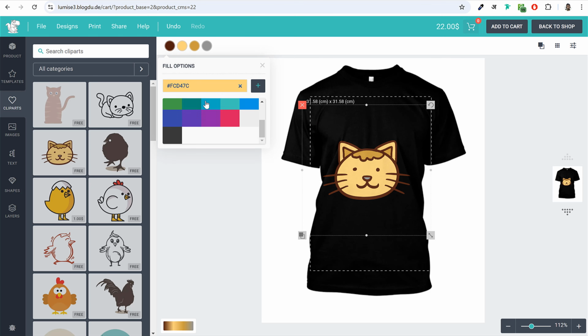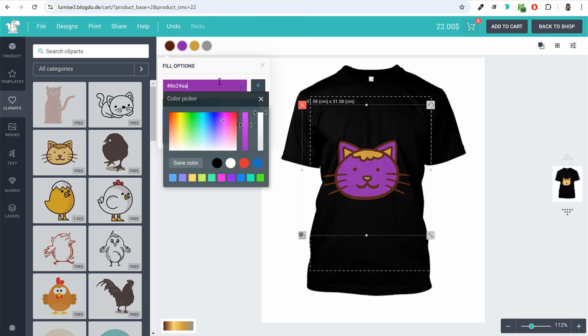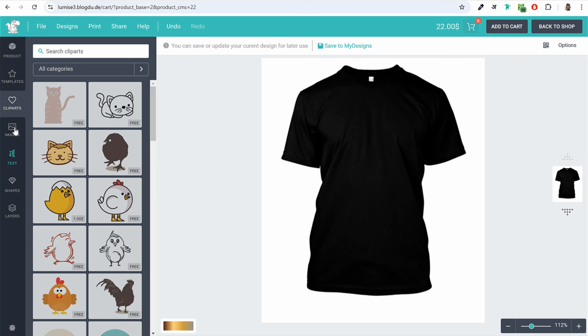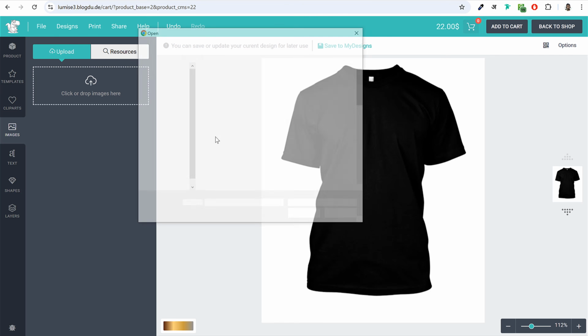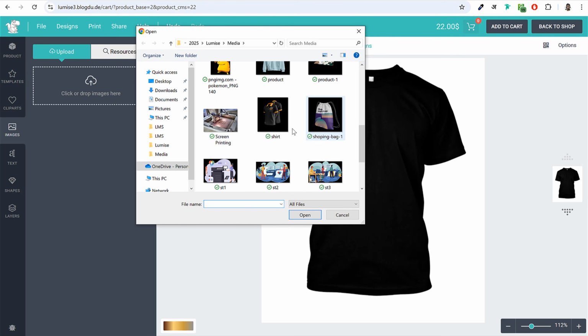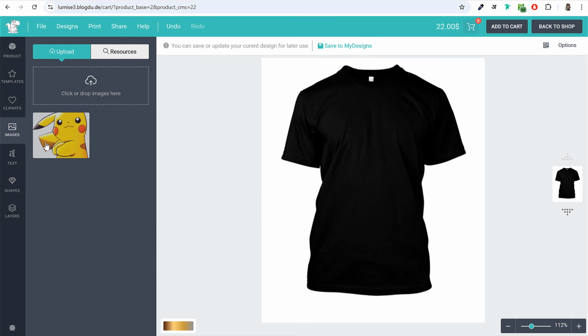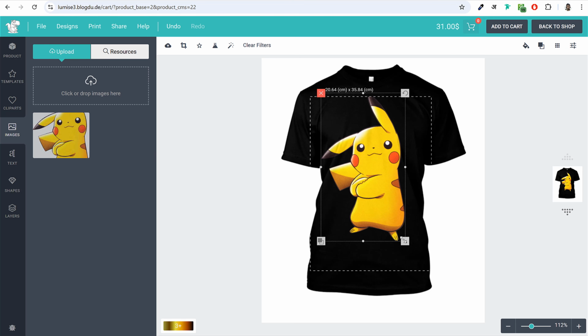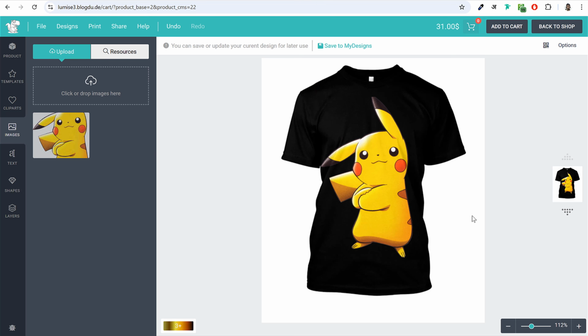They can change the color. Instead of this color, if they want some other color, they can replace it with that color. All right, this option is available. If they want to upload their own image, they can do it. So maybe let me upload this Pikachu image. Okay, looks good on this black background. So maybe I want this design printed. You can see at the bottom, we have used 6 colors on this design. And the total price has gone up to $31 because the number of colors used has increased.